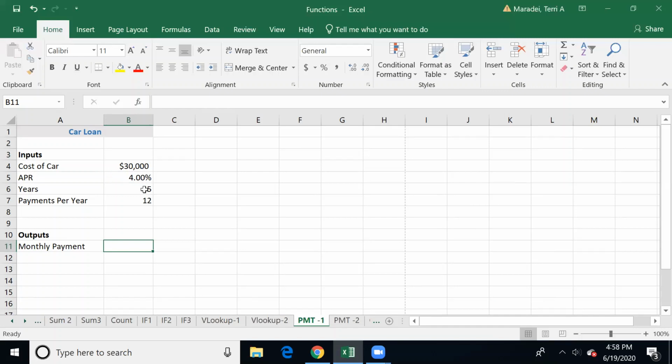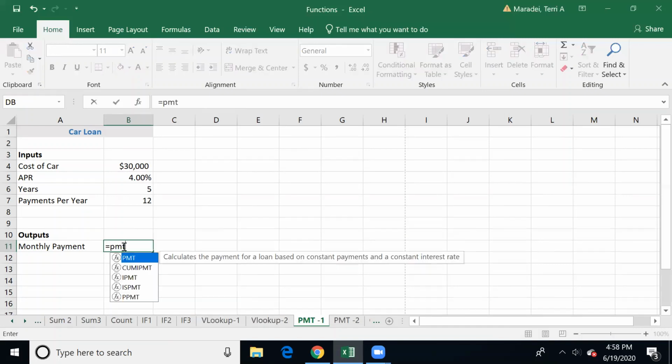And the nice thing is we're going to refer to cells. If the payment's too high, then we can drop the price of the car, or we can drop the interest rate, or what if our interest rate was higher? We can play with almost a what if scenario. So here, I'm just going to put it down where it says monthly payment. The payment function is actually PMT. It calculates the payment for a loan based on constant payments and constant interest. So we're not talking about fluctuating interest or anything like that.